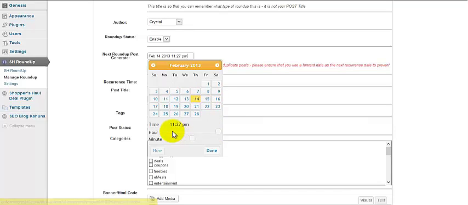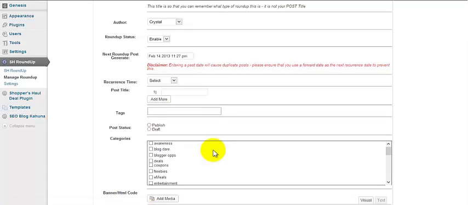You have convenient sliders here where you can change your hour and you can change your minute. Put this right back where it was, and then click Done. Your recurrence time, here is where you see that you're really not under any sort of limitation. From every 15 minutes all the way up to every 30 days. This is going to be a weekly recurrence for us, so we're going to go to 1 week recurrence time.